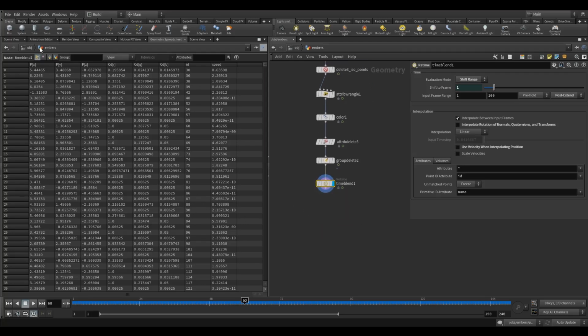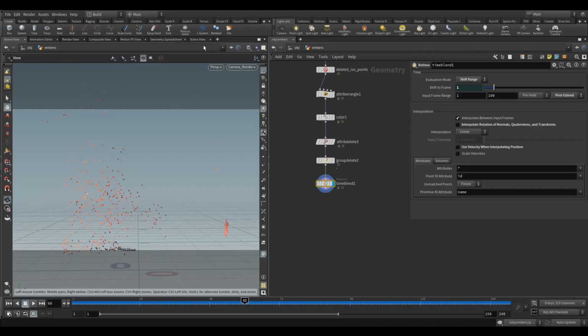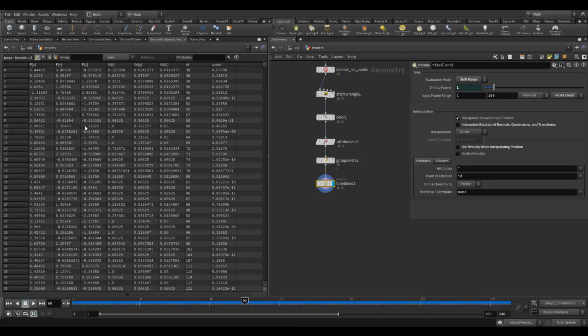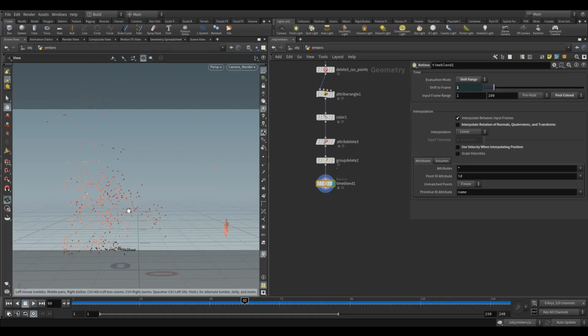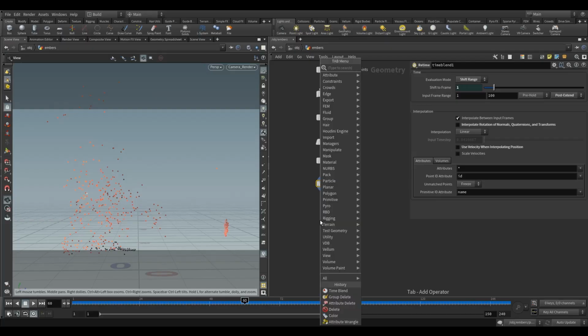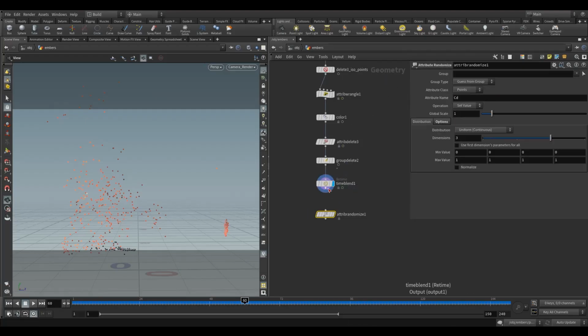Okay, and then for the scale, we'll be using the p-scale. So now we don't have any p-scale there, so it will be set to just 1, I think, and all of these will be set to the same size. But we can drive that now. So I'm going to use an attribute randomize, and we're going to be generating and controlling the p-scale attribute.